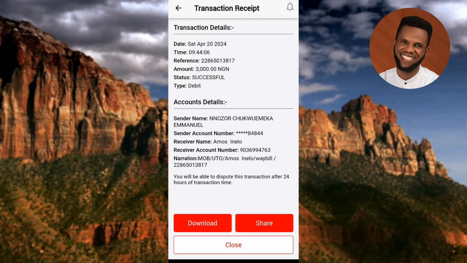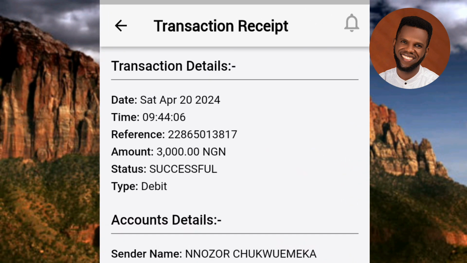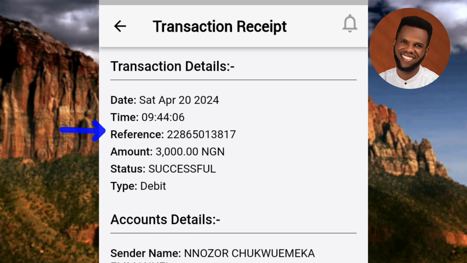So guys, right here is the transaction receipt. You can see we have two sections here. The first section is the transaction details, while the second one is the account details. So guys, over to the transaction details, you can see it contains the transaction date, like I said earlier on, the transaction time, the reference number, the transaction amount, the status of the transaction, if it's successful or not. Then lastly, the type of transaction, if it's a debit or a credit transaction.